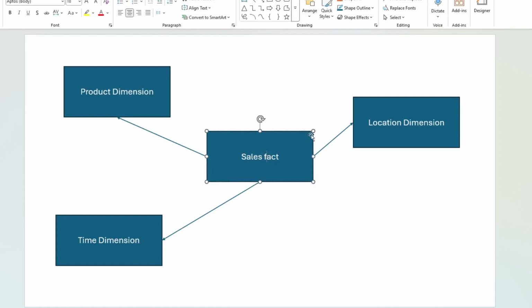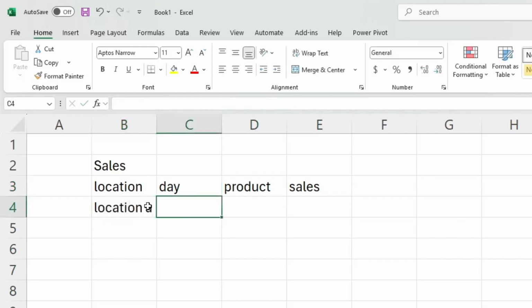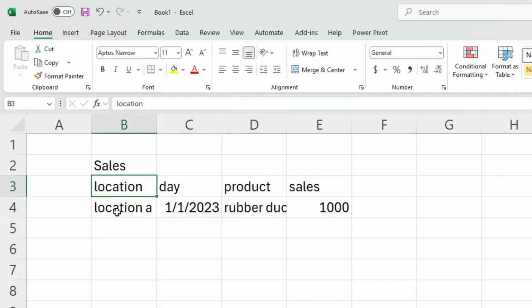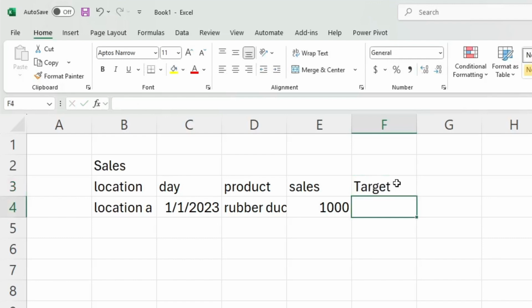So we're faced with a couple of different options. So if these are the columns that we have in our fact table, so let's just say we have a location, we have a day, we have the product that's sold in sales. So let's just say location A, day will be 1/1/2023, right? And our product would be a rubber duck. And let's just say we sold $1,000 in rubber ducks, right? If we had a target that was at the same grain as the sales table, meaning we had a target for a location, day, and rubber duck, we could go ahead and store it right in here, and we could say, hey, our target was $900, and our sales fact table could get wider.